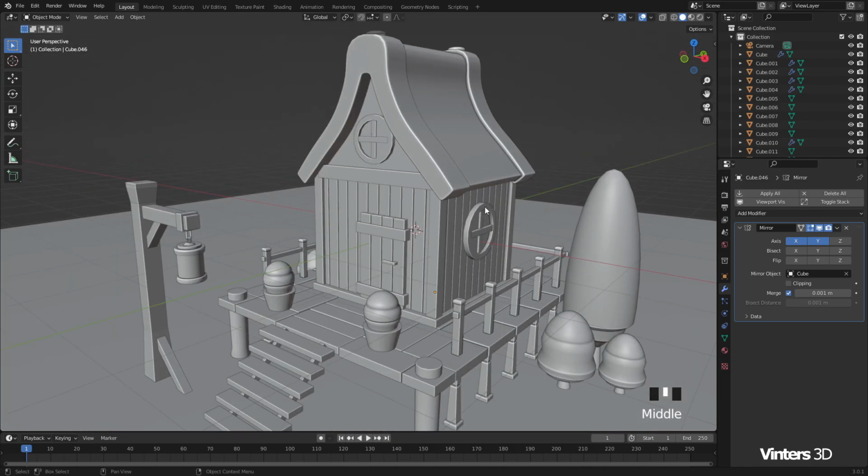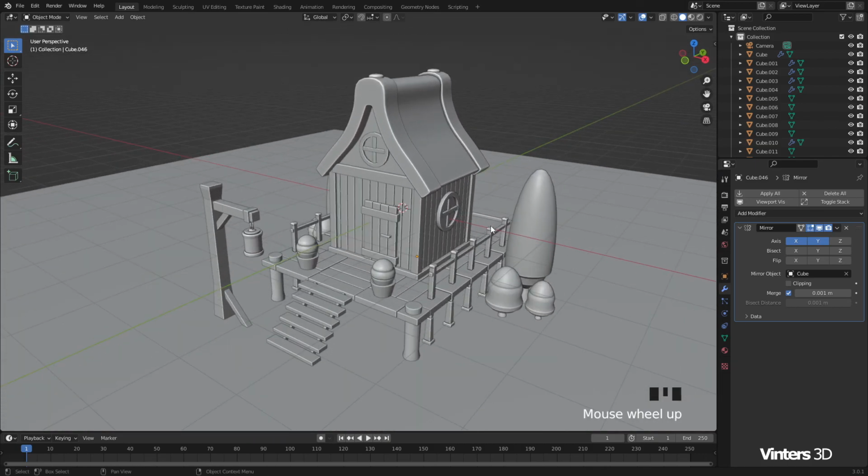We are completely done with the modeling. In the next part, we will do the shading and rendering.